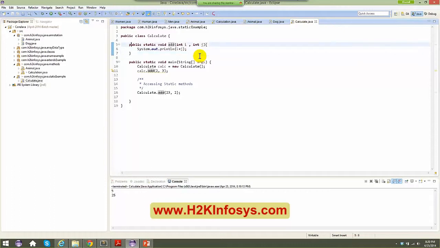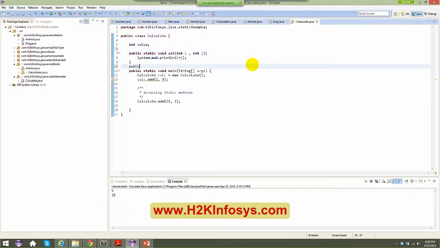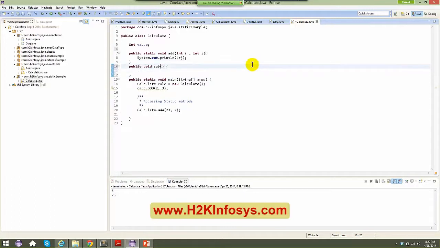Now, the same thing goes for your instance variables also. If you say int i, or let's say int value, just a value. Now, what I can do here is, if this is not static, let me take a new method here, public void subtract, and give the value. Can we have a static method that contains variables that are non-static? We'll see that right now.